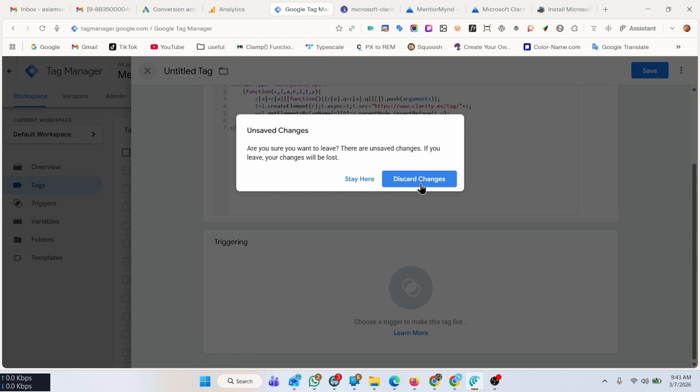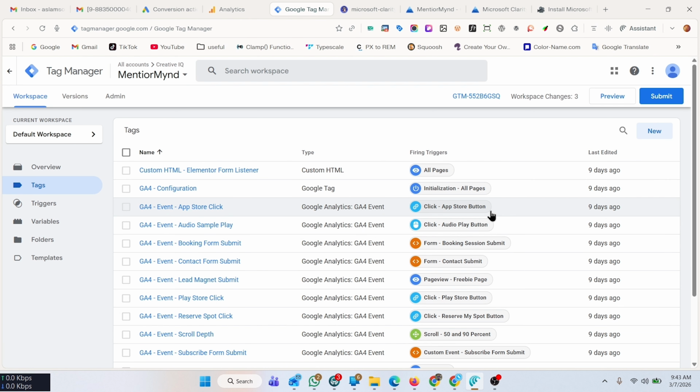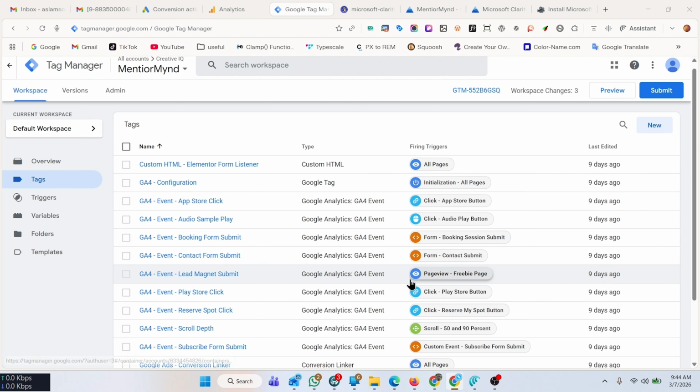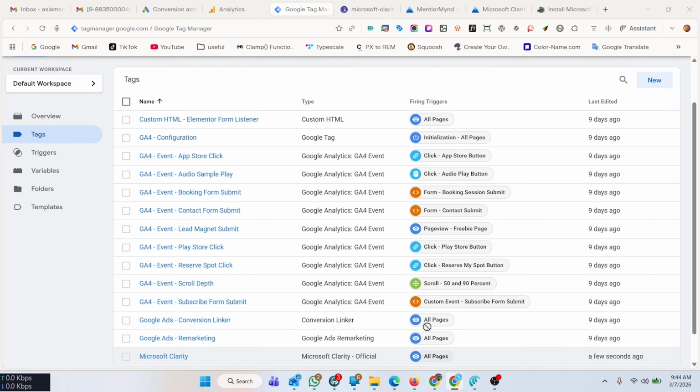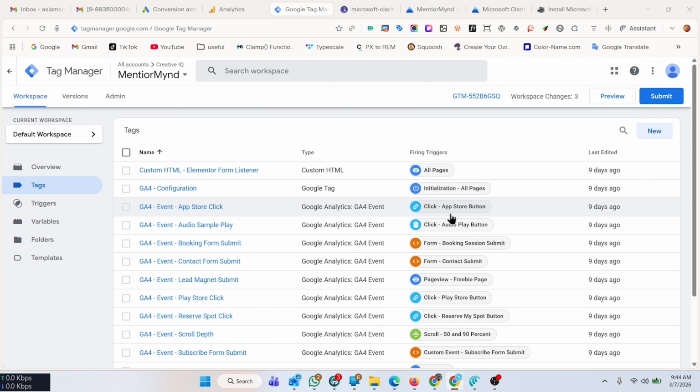Okay, so I discard the changes. Both approaches work exactly the same. The official template is just a bit cleaner and easier to manage in the long term. Okay, so here you can see that we have added our Microsoft Clarity tag, and before publishing we must test it.